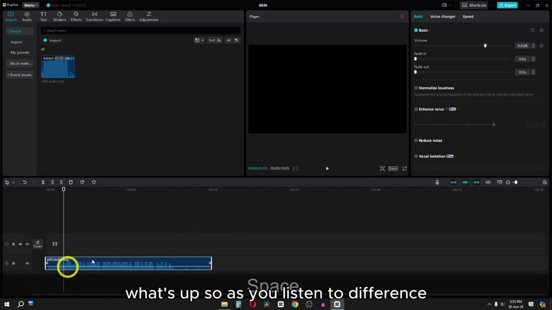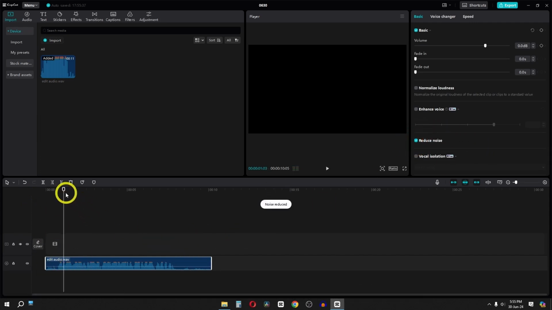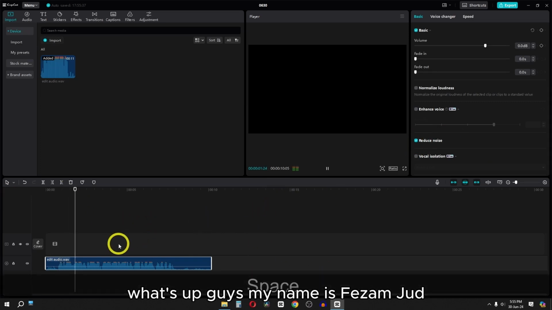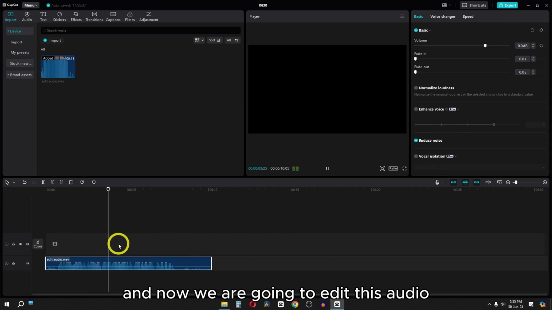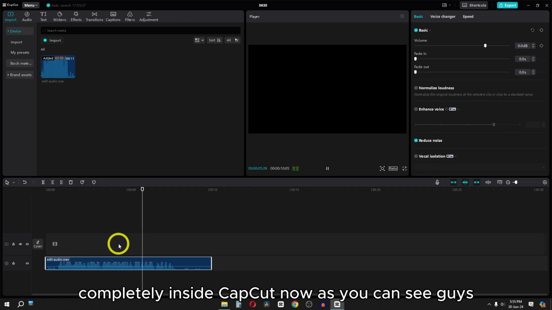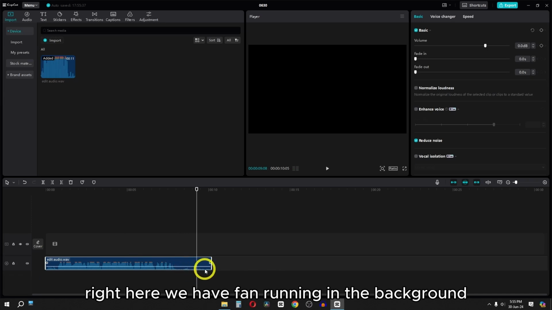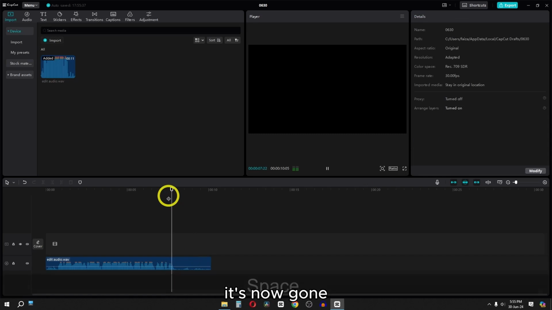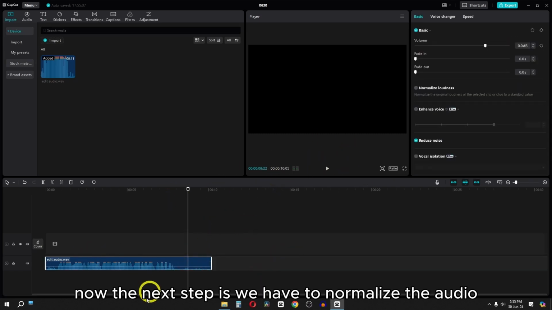So as you listen to the difference, now this is after we reduce the noise. Now as you can see guys, right here we have the fan running in the background, but after we reduce the noise, it's now gone. Now the next step is we have to normalize the audio.